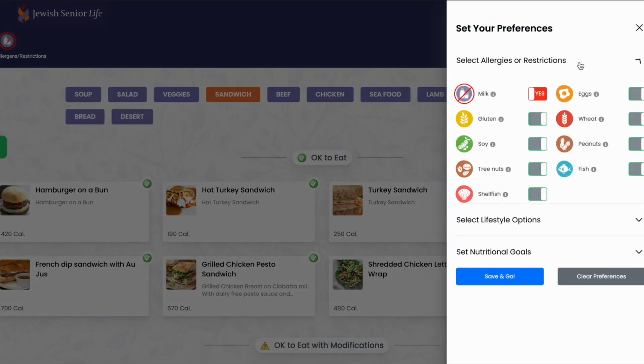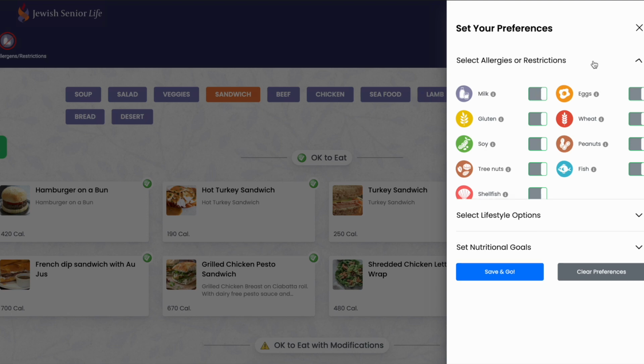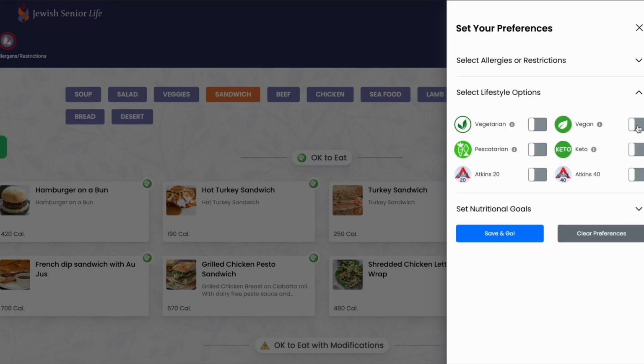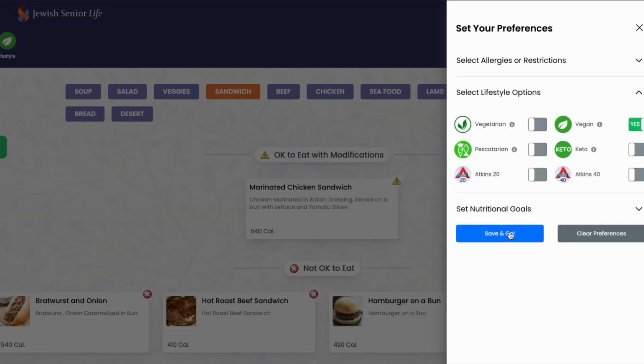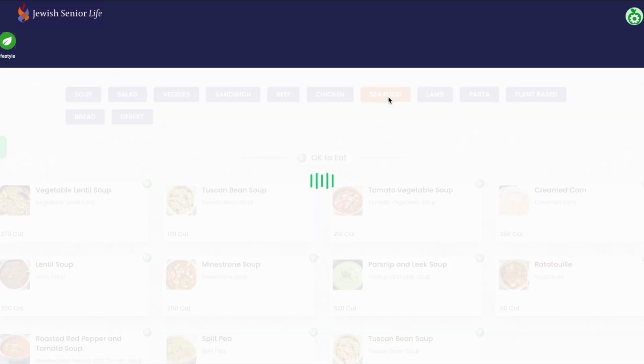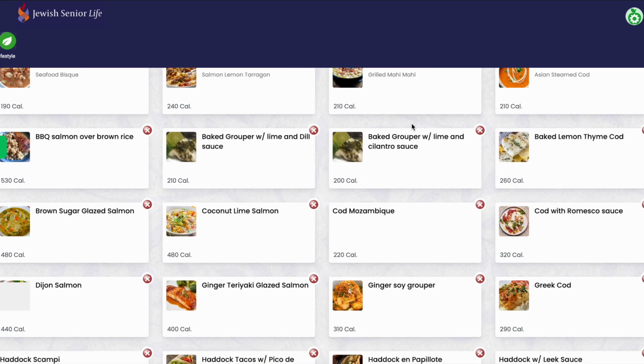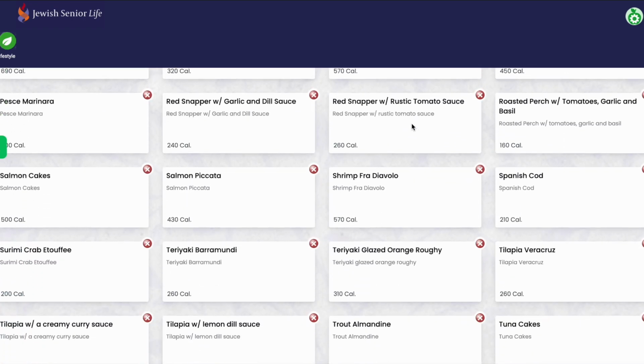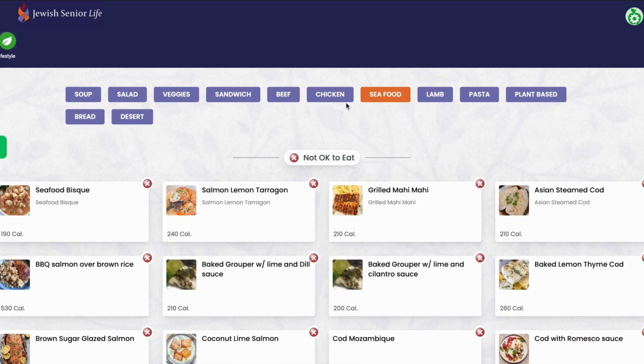Now let me show you. It works very similarly for other things. Let's say I don't have the milk allergy, but I am a vegan. So if I did that, then the entire menu is again recalculated with now your restriction as a vegan. So you being vegan, obviously, like if I look at the seafood category, everything is going to be out of bounds because it contains fish, which vegans don't eat.